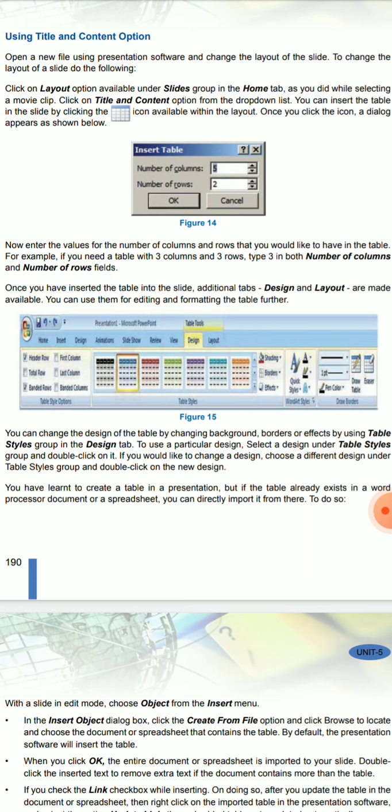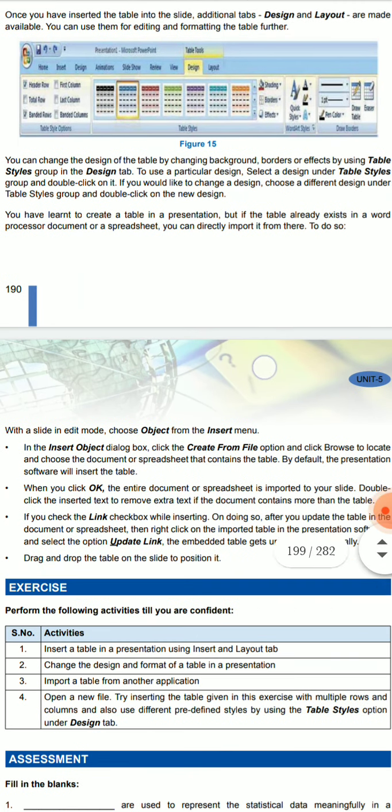So there are also options of changing the design and the layout of the table. You can click on the design option, and there will be multiple designs in terms of different color combinations, different structures, different layouts, and you can select one of them.